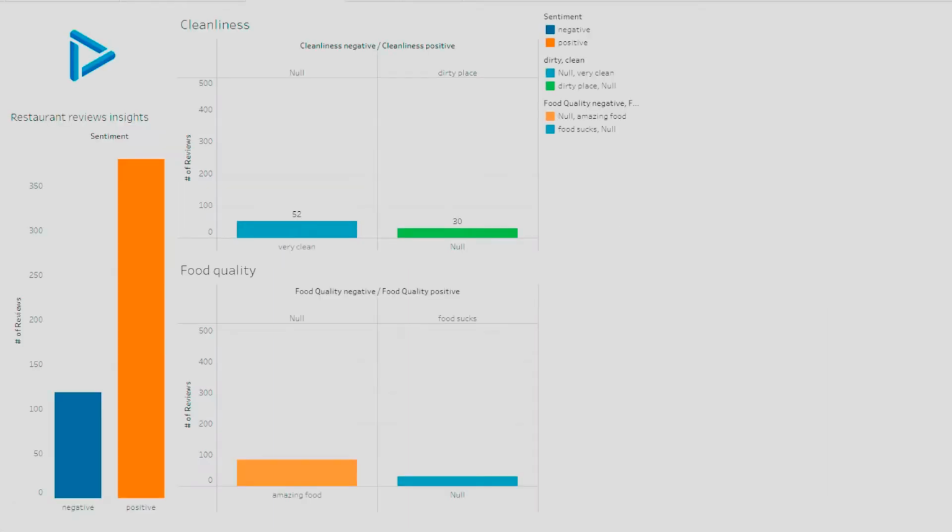This video will show you how to use the AI models that you build in Duet in a Tableau dashboard that shows the overall sentiment of your restaurant diners on their experience. The model also extracts deeper insights about sentiment towards food quality and restaurant cleanliness.